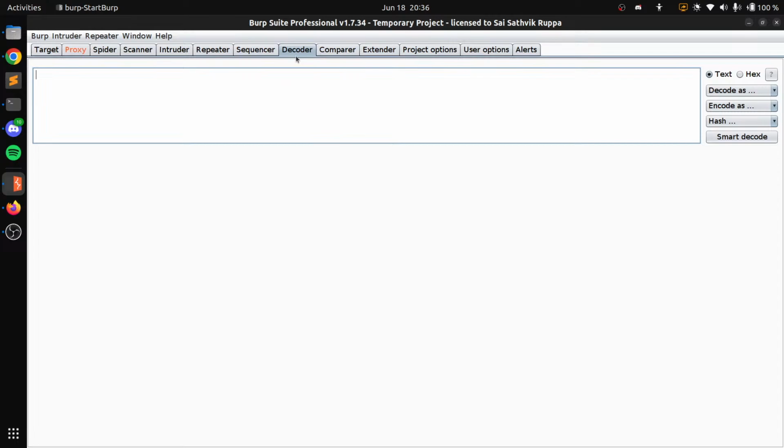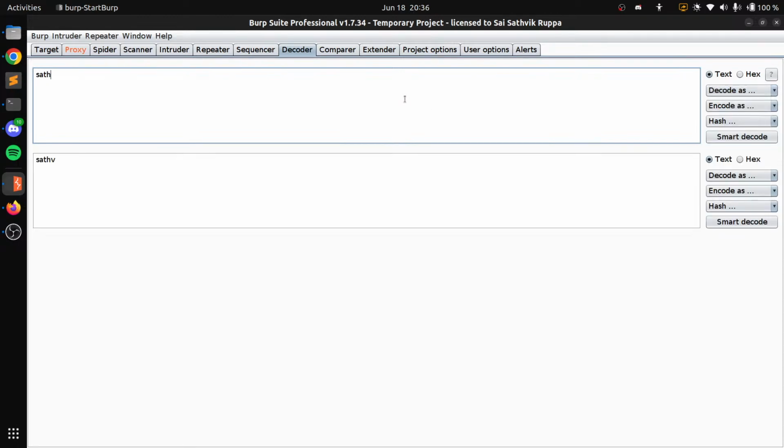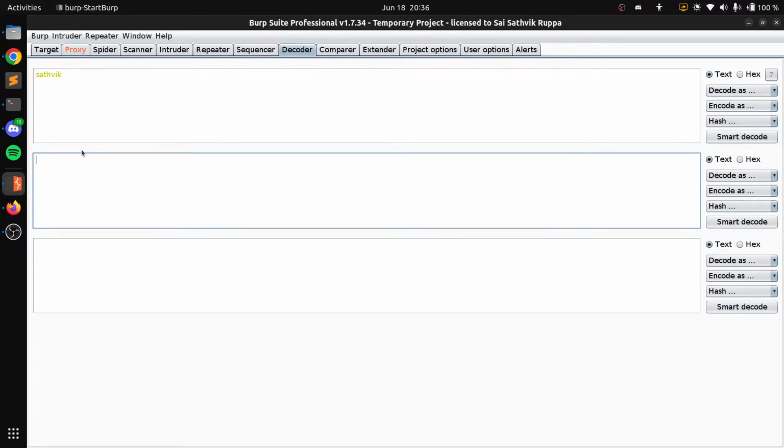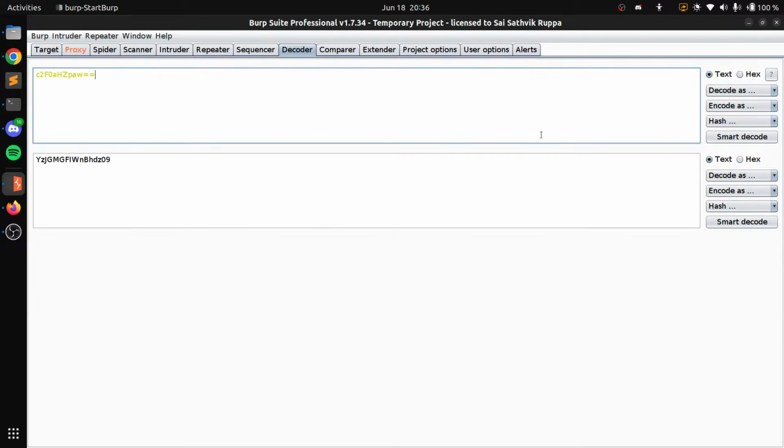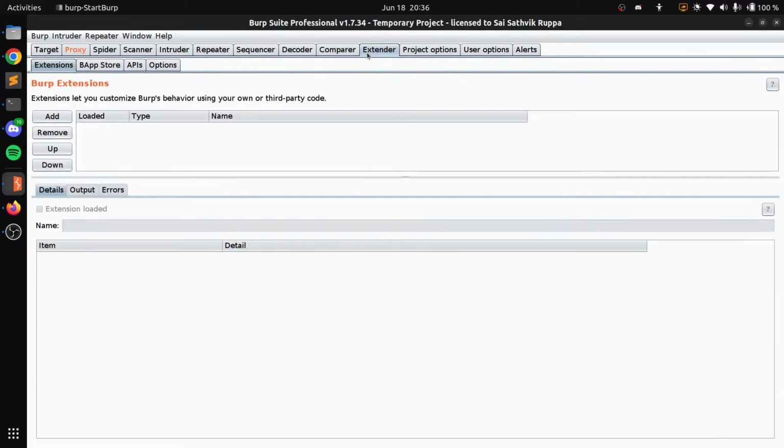One important thing is the decoder. You can decode or encode into plain, URL, HTML and so on. For example, I'll give Satvik and encode as base64, and you can see this is base64. I'll copy this, Control X, and decode it as base64, so you can see how I'm getting it done. Then there is compare, and all these are different. You may not find all of them in the latest versions if you're trying it out.